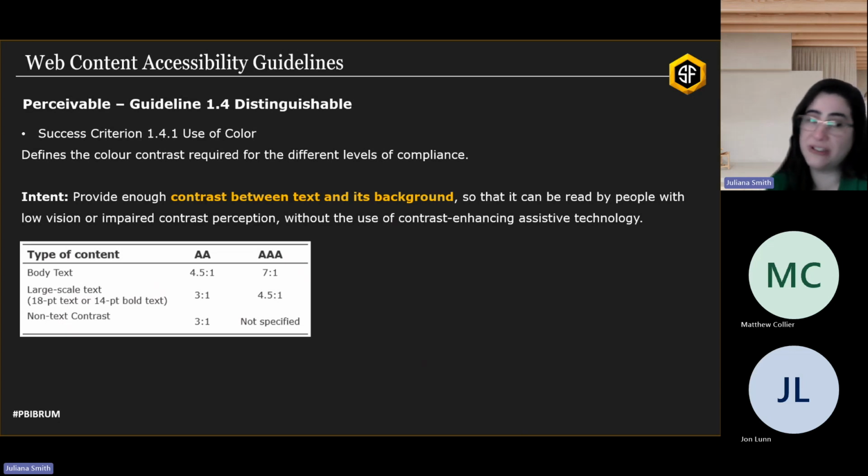And there is also a contrast ratio for non-text contrast. So for example, if you're using icons or graphics, the contrast ratio should be 3 to 1 on level AA, but level AAA does not specify.